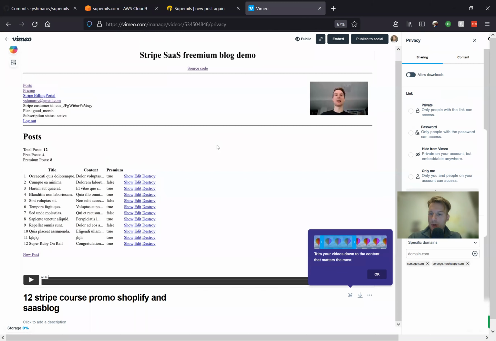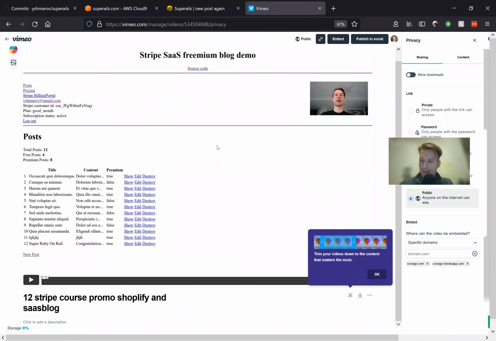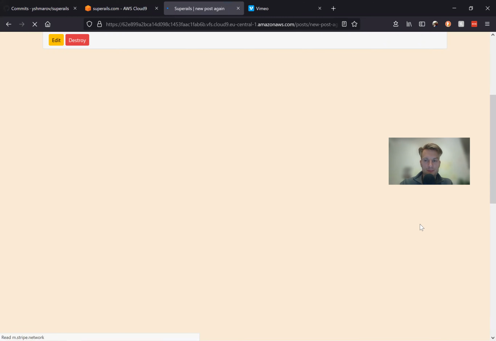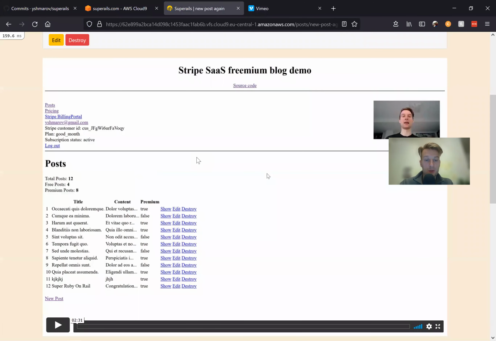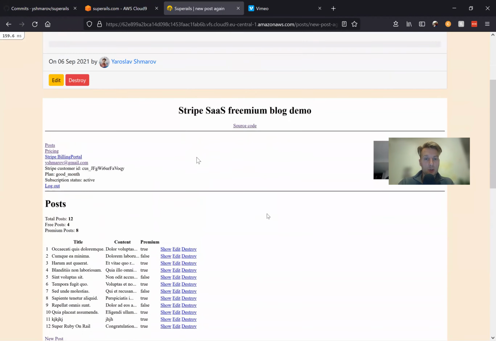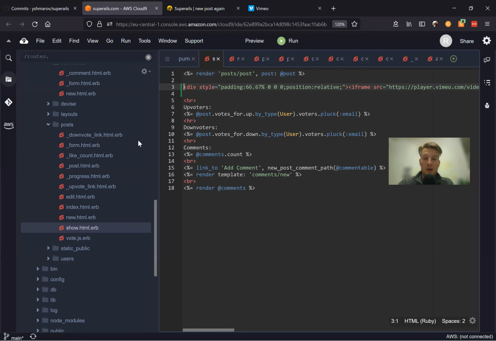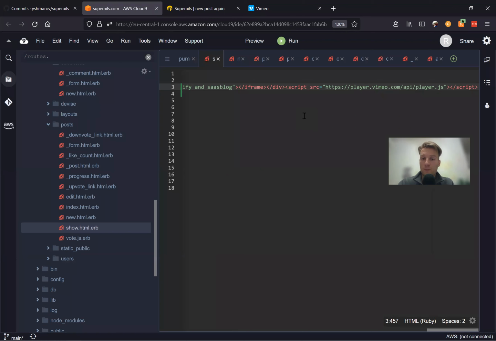Okay, there are some kind of separate settings for embedding. I will allow this one to be embedded anywhere. I go back. And you see, the video looks nice. It got embedded. And what if we want to pass the ID of the video that we want to embed somewhere inside the post? Well, it would be easy to do.